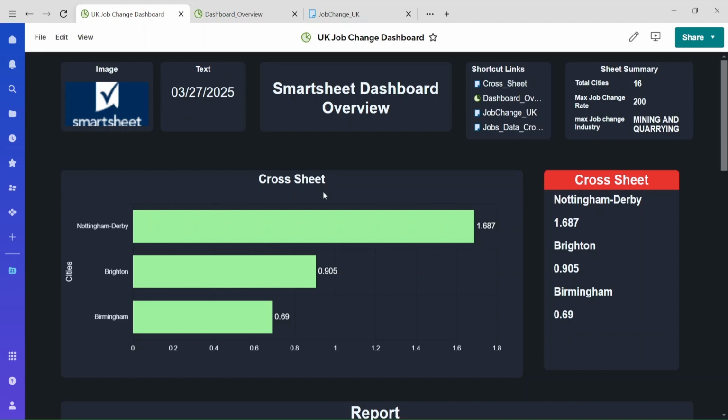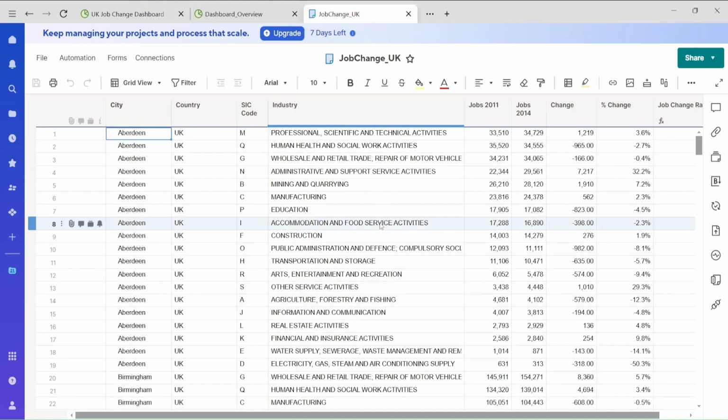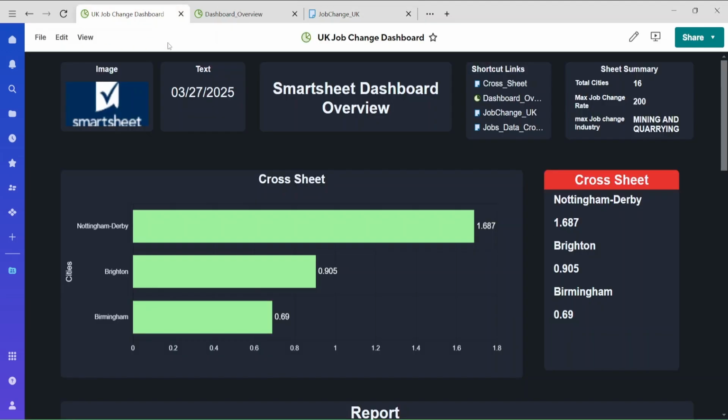So this is the dashboard I created from this UK job change data. This is the free data available in Tableau. You can just do a Google search and you can find this data. Okay. So basically from the data sheet, I have created this dashboard in SmartSheet.